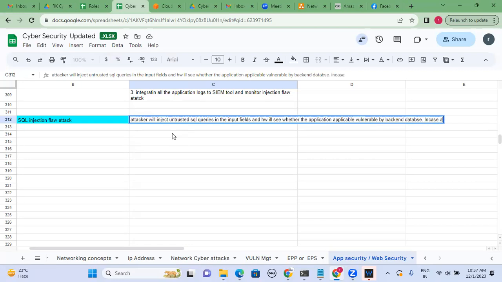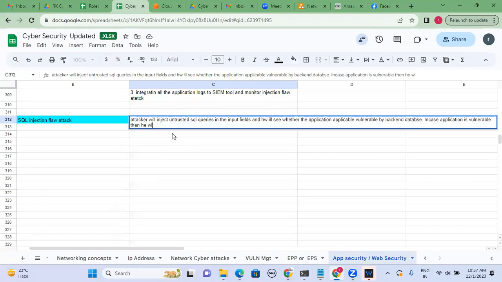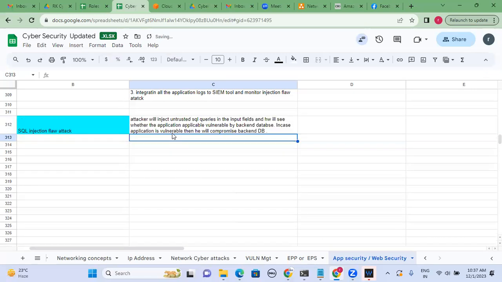In case the application is vulnerable, then he will compromise the backend database. Then he will gain unauthorized access. So that is called SQL injection attack.